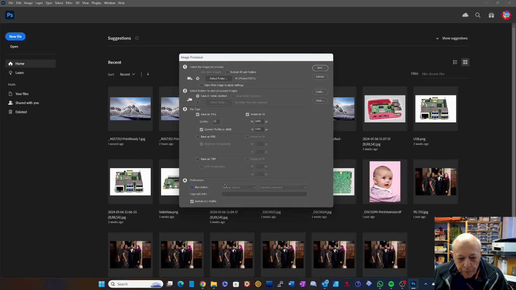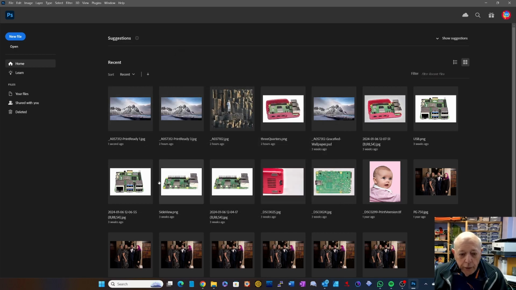So you could record an action in Photoshop to do all the finishing touches on your pictures. It might be to put a watermark on it, it could be to put a border on it, and then when the image processor resizes the image, it will do all those finishing touches for you just in a single click, and it does it in a flash. So it's a brilliant tool, and I hope you find that useful.